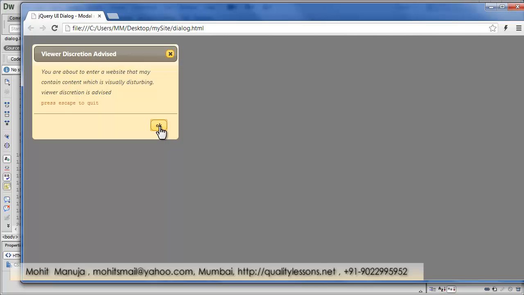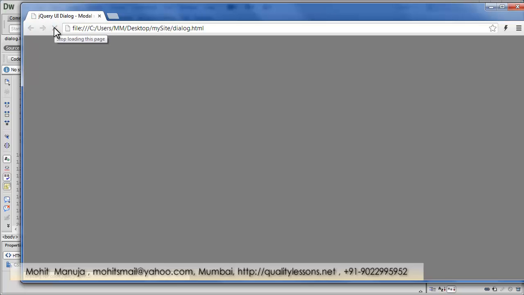Also, I've had the modal additional parameter applied to it, which means that everything else is darkened out, is dimmed out, except this dialog box. So I can either press escape, click this cross here, or just say OK to get rid of the dialog box. Now let me refresh again.